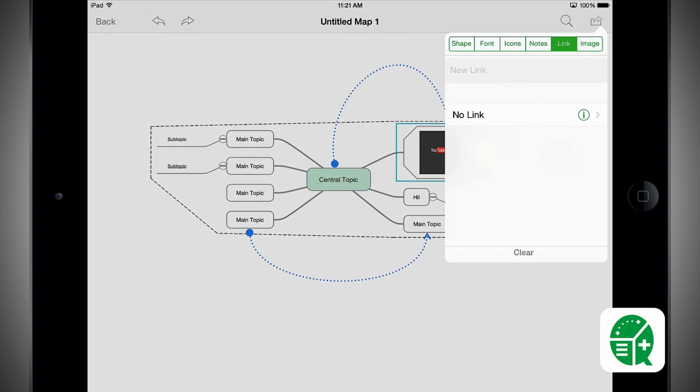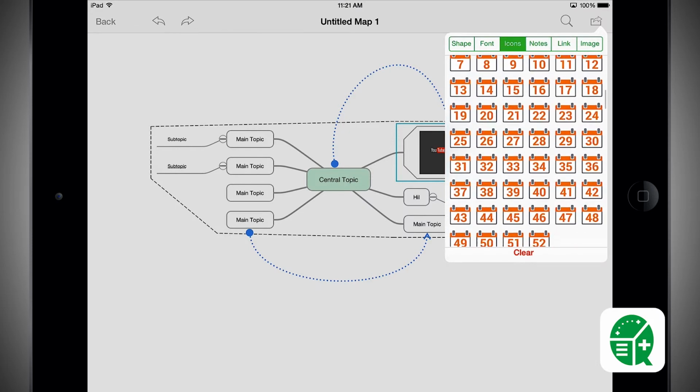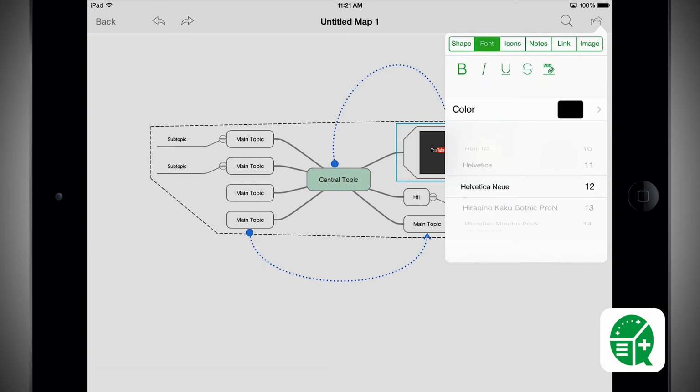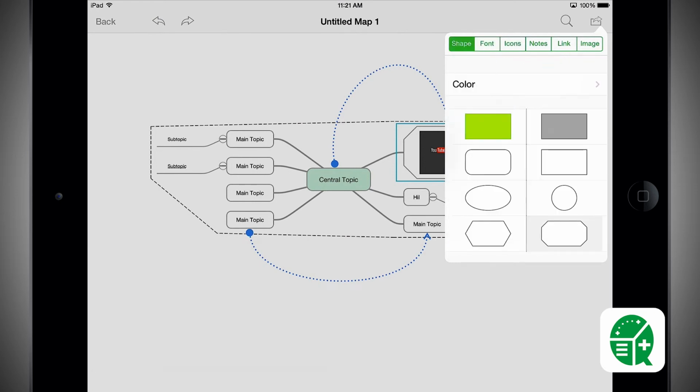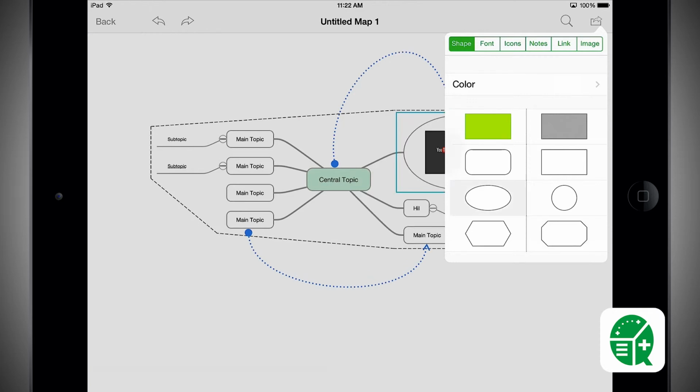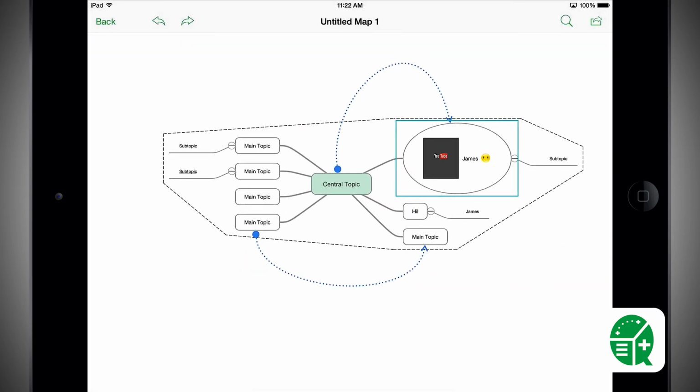I can link it to hyperlinks to web pages. I have notes that I can add if I want to have a specific note for my presentation features. I have icons again that I can add that we added earlier. Change my font colors and styles, and I can even change the basic shape and background of these different shapes for my main topics. So go ahead and change that one. You see as I'm updating it, it's changed the highlight feature and it's changed the shape of the icon to match everything that I'm doing.